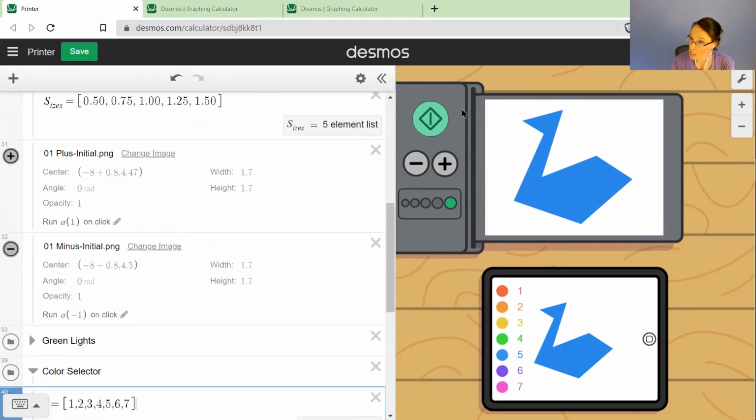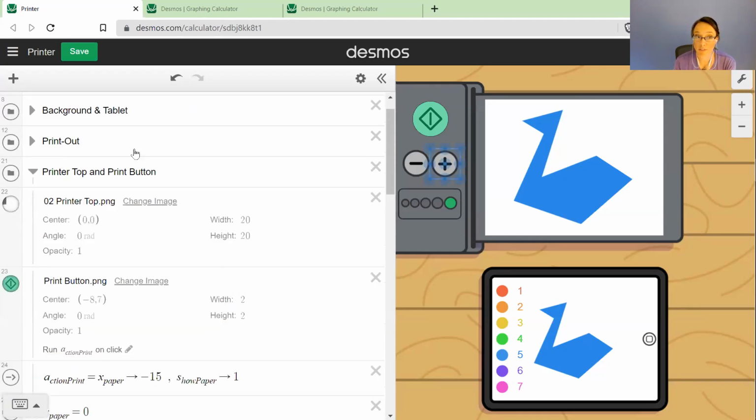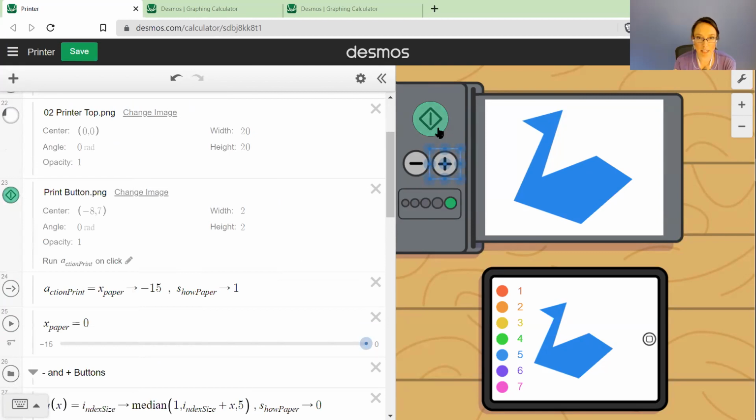For images, the hover state, I've defined some hover states for the plus and minus buttons, and I've uploaded separate images for hover state and depress state. For the print button, I've left it as the defaults. So Andrew, if you hover over that print button, what happens? Yeah, I see it gets a little lighter. And then when you press it, it gets a little darker.